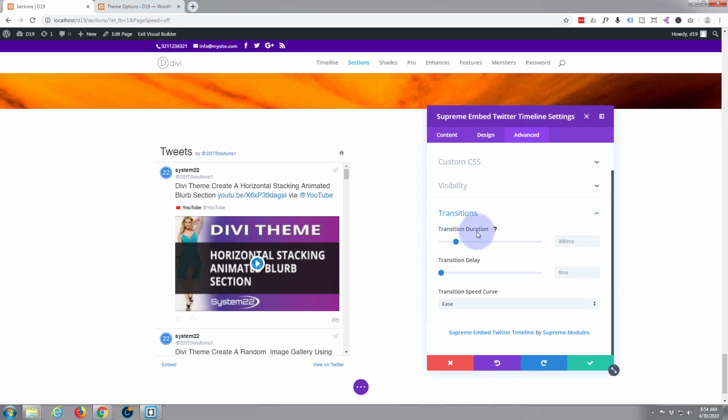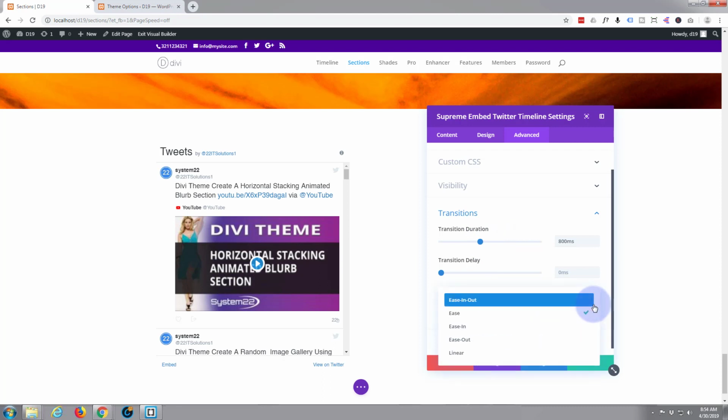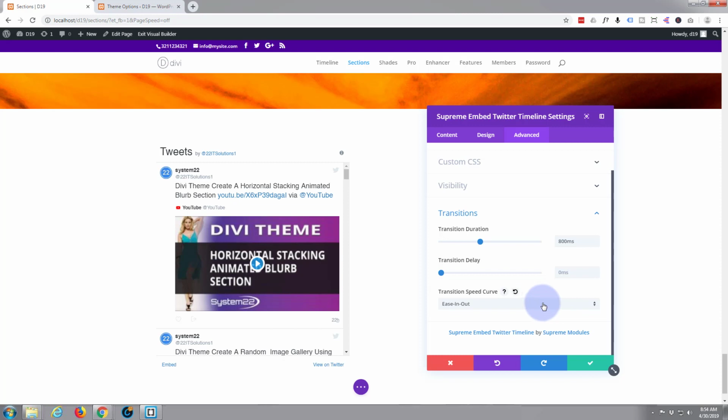And the transition duration here, at the moment it's 300 milliseconds. Let's bring that up to say 8, so it's fairly slow and graceful. I want it to ease in and ease out, so it'll have a little speed curve when we mouse in and over it. So that's fine. Don't want any delay. I want it to happen straight away, or start to happen straight away, so I don't want any delay there. So I'm pretty happy with that.